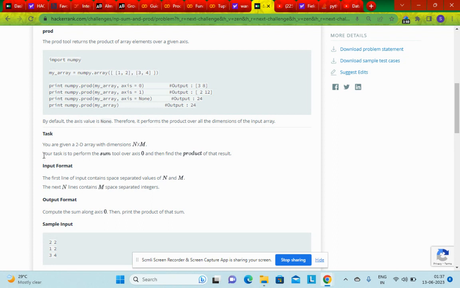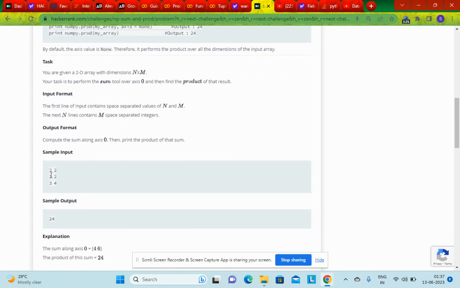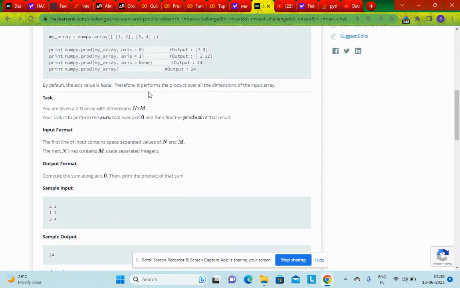So next, your task is to perform the sum tool over axis 0 and then find the product of that result. Let's see the input format, then we will be able to understand in detail. See the sample input format, 2 into 2. That means the array dimension will be 2, and the elements also will be 2 inside that array. So next are the elements of the array. 1 and 2 are the two elements of the first array, and then 3 and 4 will be the two elements of the second array, like this. The similar thing they have shown here.